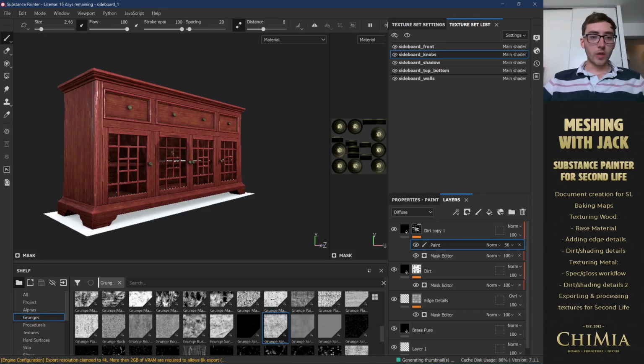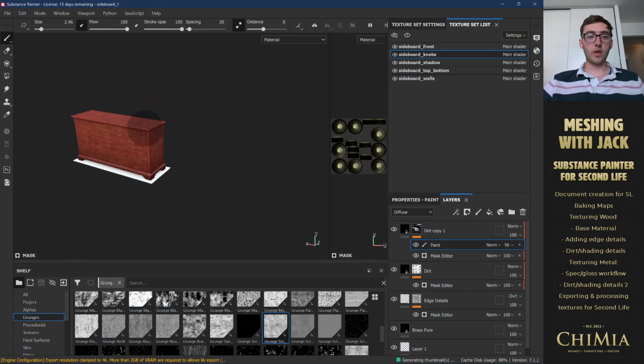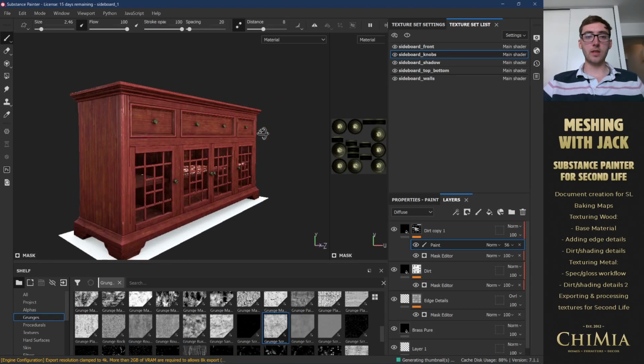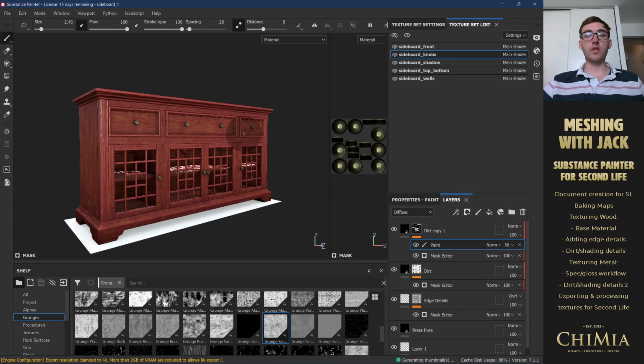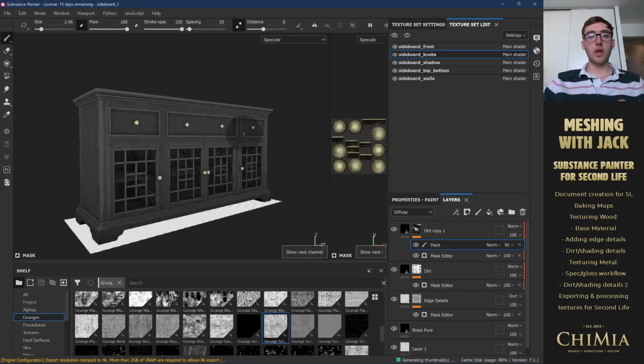Okay, so now that we've got our first sort of texture, we've got a material looking good. For the purposes of this tutorial, we're just going to leave it like this, and I'm going to talk a little bit about specular and glossiness, normal maps, that sort of thing, going from Substance Painter to Second Life. So if I cycle through, we've got the diffuse. That's okay, we're not going to be using this. We're going to be exporting a properly lit version.